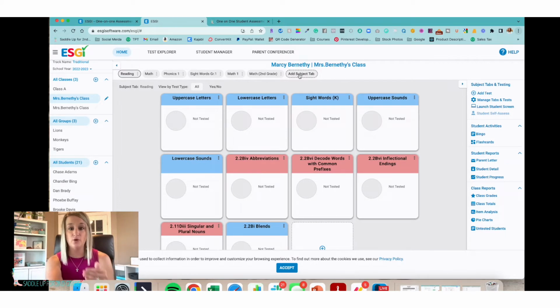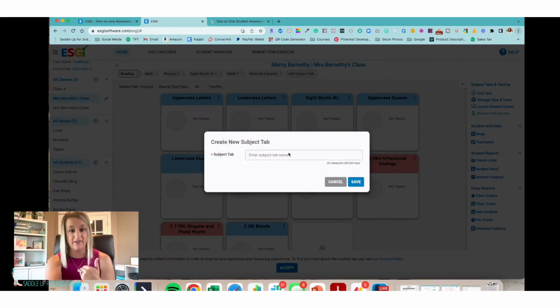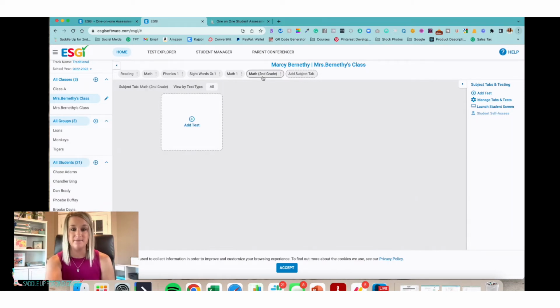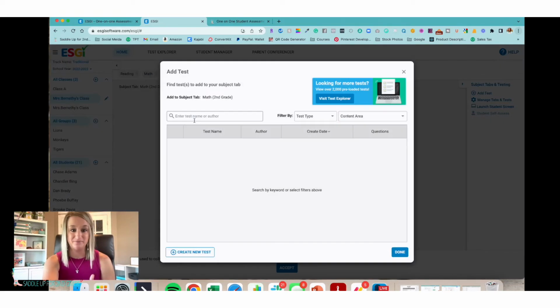You can also add a subject, so you can click on that tab and give it a name. I created one just a few minutes ago that says Math for 2nd grade, and that's why this looks blank. So I am going to show you how you can browse through the pre-made tests and how you can easily create your own. You're going to click on this button where it says Add Test.